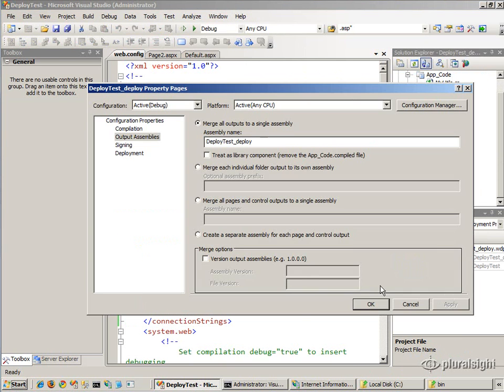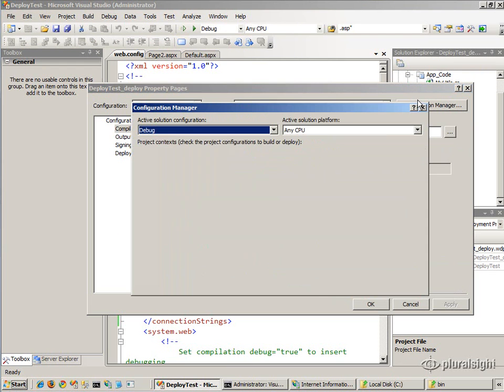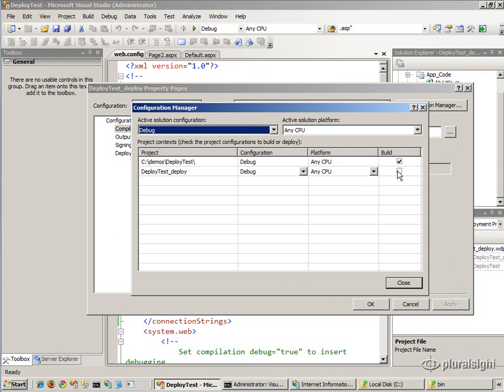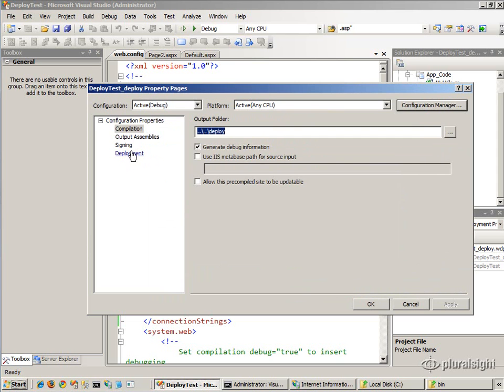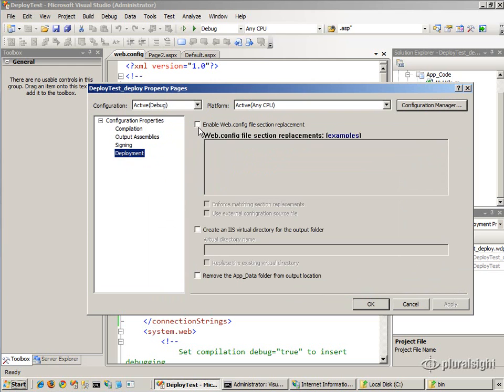Go get the properties on the web deployment project. And let me go actually set the configuration manager to run this during debug so we can see the output as well. And finally, go to the deployment model. And during debug, we're going to turn on the config file replacement. And I want connection strings to be replaced with the contents of debug cs.config. Okay, we'll apply that, and then we'll switch over to release mode.